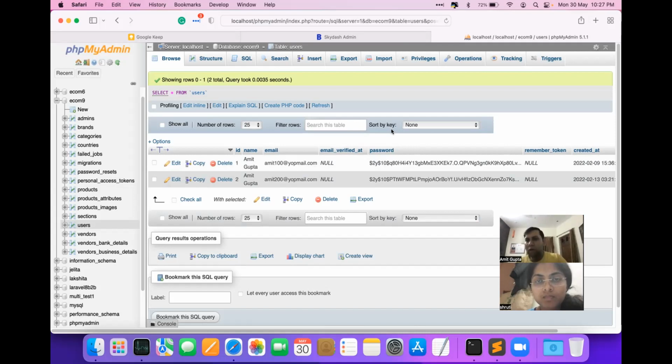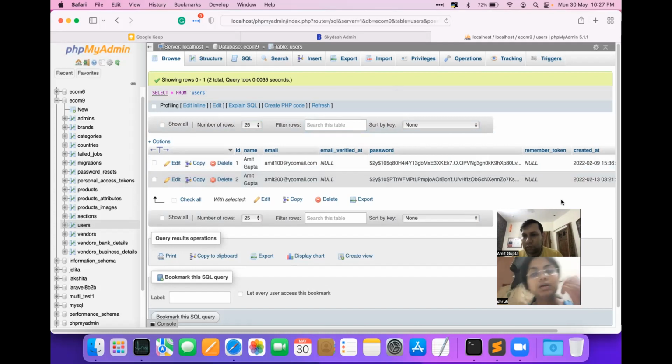You know about migration in Laravel? Yes, sir. The commands for tables are written, and after running, those tables will be created in the database.